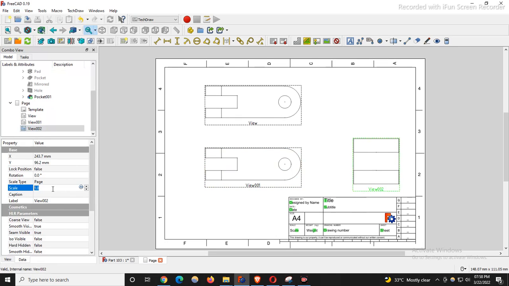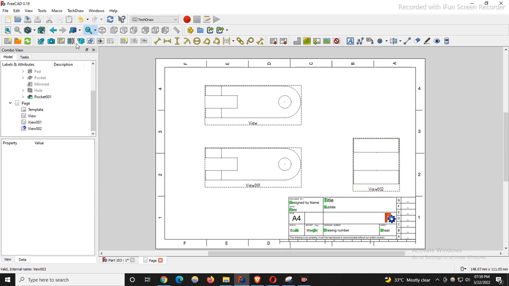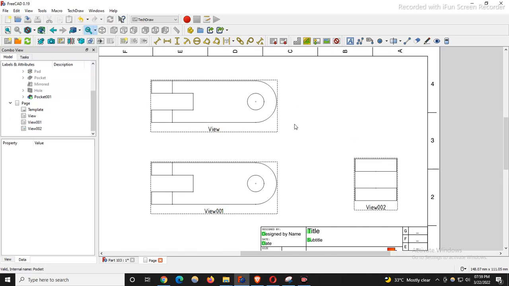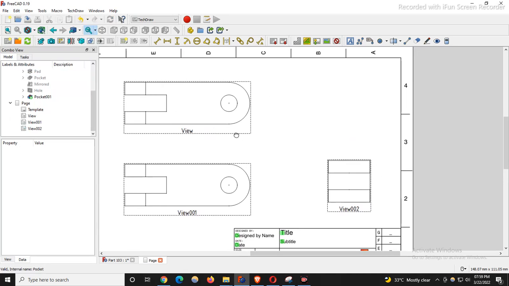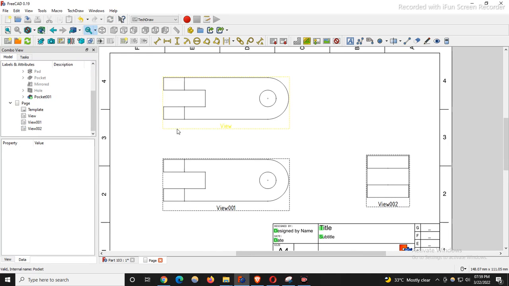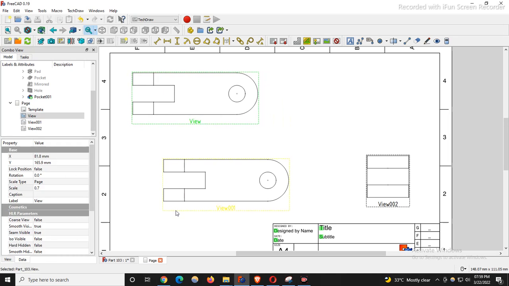My side view I also set to 0.7, and it is not updated here, so I will go to Edit and press Refresh. Okay, so these are the views.